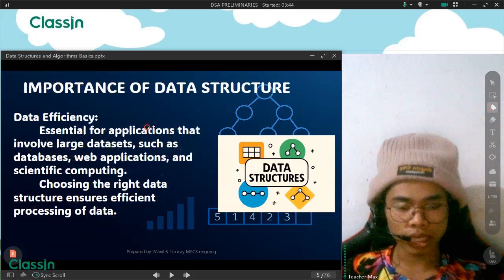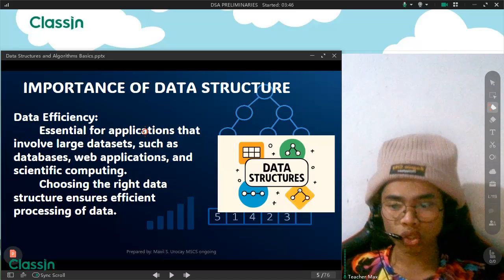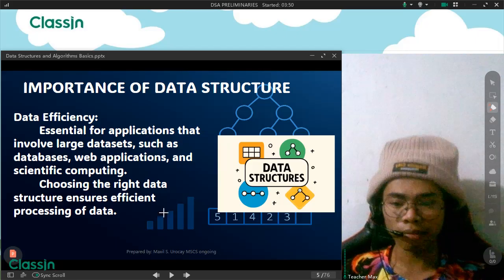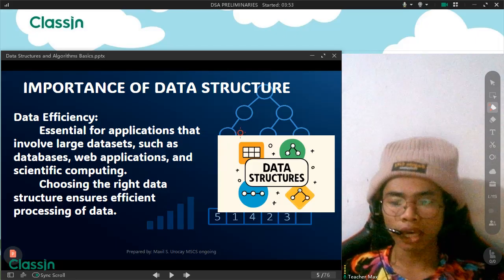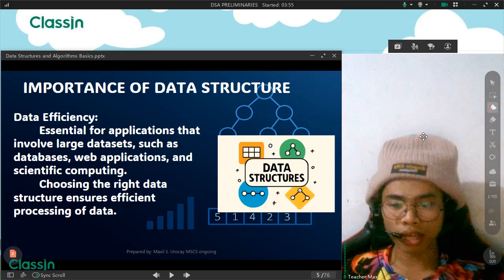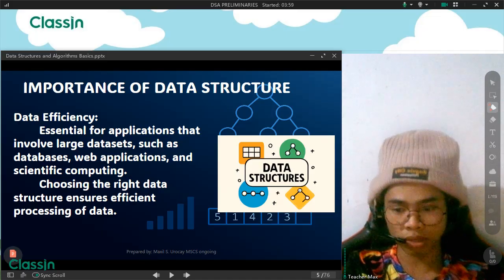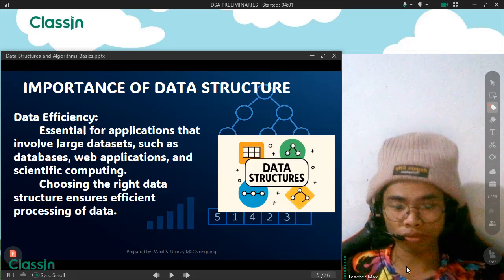Data efficiency is essential for applications that involve large data sets, such as databases, web applications, and scientific computing. And choosing the right data structure ensures efficient processing of data.